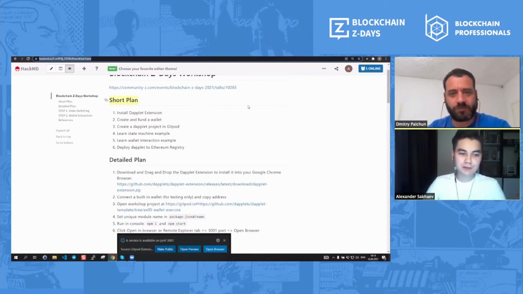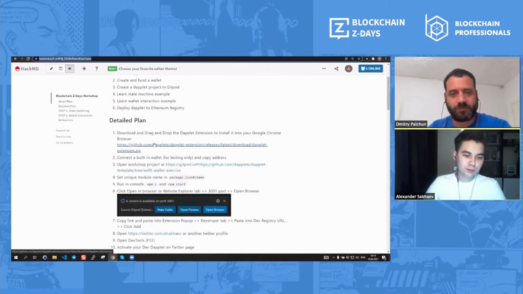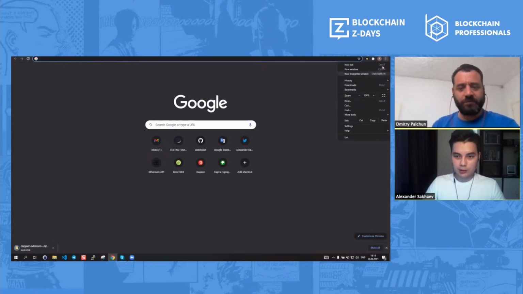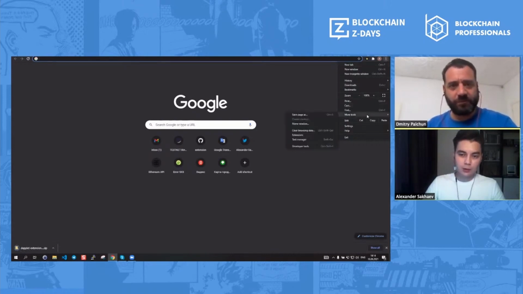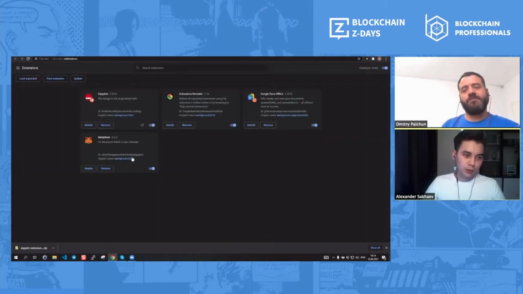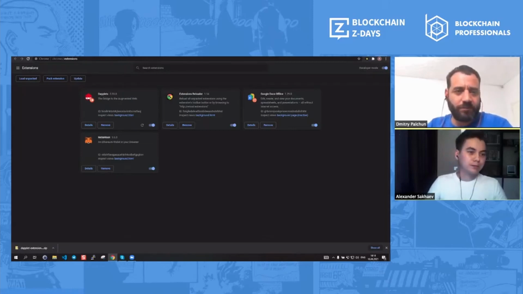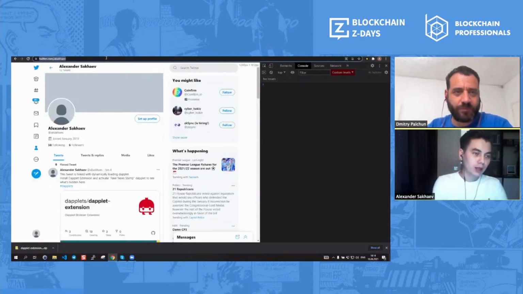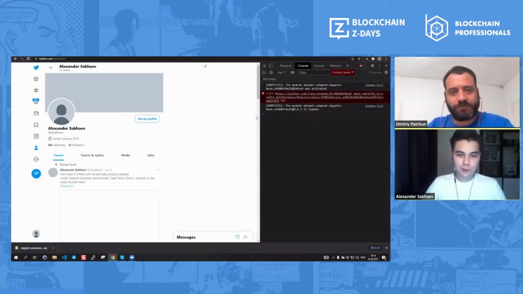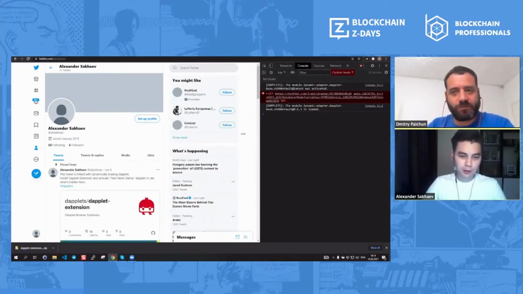So let's get started. First of all, we need to install the Dapplet extension. It's a zip file, which we need to install as an extension: the 3 dots button in Google Chrome, more tools, extensions, and just drag and drop. It will install as an extension. After that, we can go to the twitter.com website. I will play with my personal web page. You can use your own.